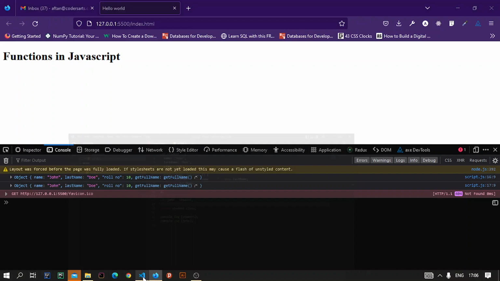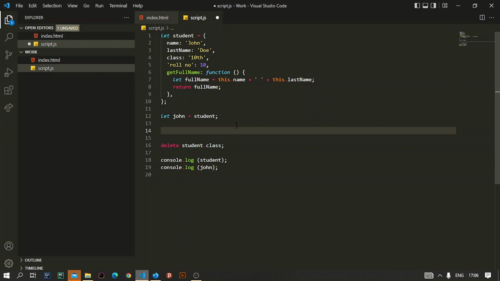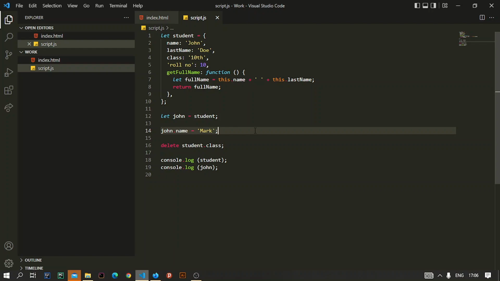Let's say I change something in John, let's say I update the name, John dot name equals Mark. So I changed it in the John object, right? That shouldn't affect the student object, but it will, because I told you that they are created as a reference. When we copy the object to another object, they have the same reference. So if we change any of that, both of them will be changed. Now you can see both of them are changed here. So this is the case that I wanted to tell you: value and reference.